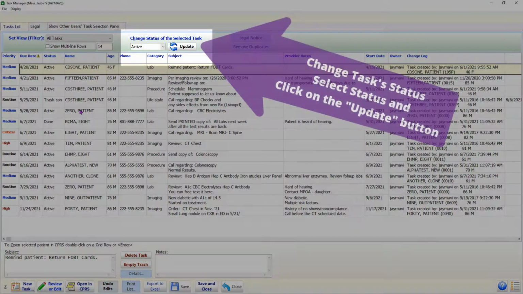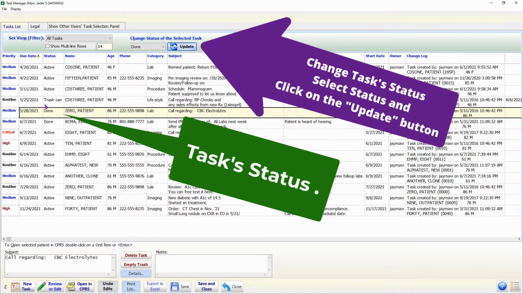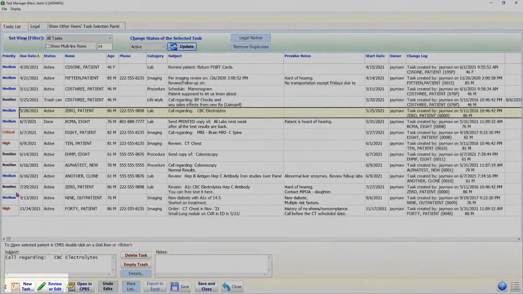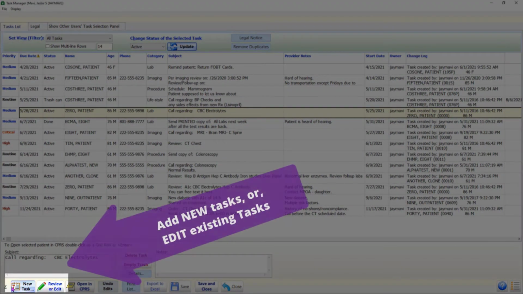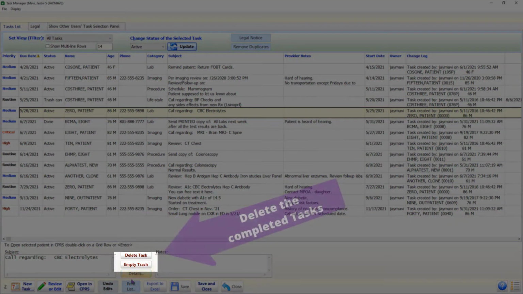When a task is completed, its status can be changed from active to done. Now, it displays as a completed task. If the status was changed in error, it can be easily changed back to active. Of course, the task manager allows the user to add new tasks or edit the existing tasks. The completed tasks can be permanently deleted from the list.